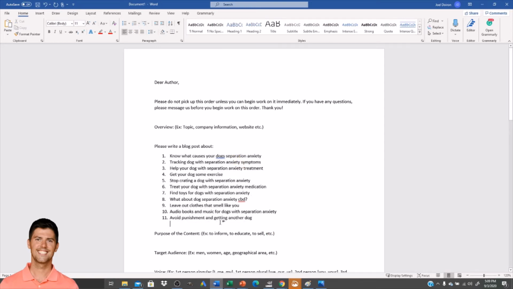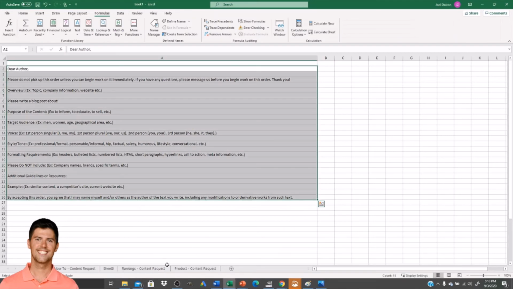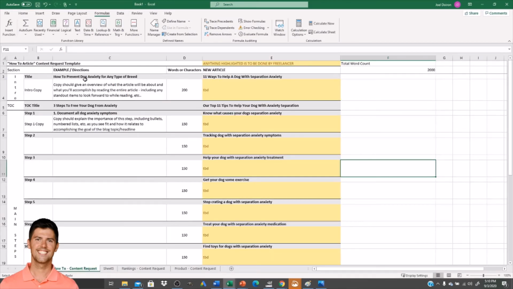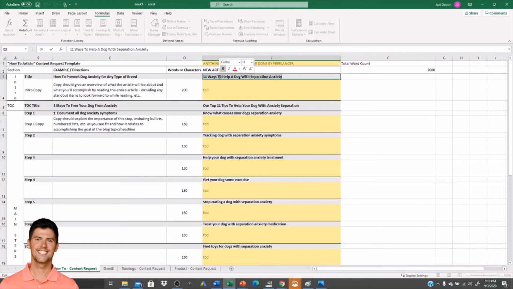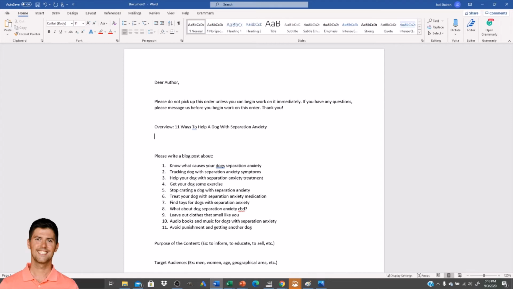And what I do now is the topic or overview is the title of the article. So I can go into my request, and here is the title: 11 ways to help a dog with separation anxiety. And usually I'll just put in some other snippet. So what I'd like to do is, hi, I'm looking to create an article on the topic above.